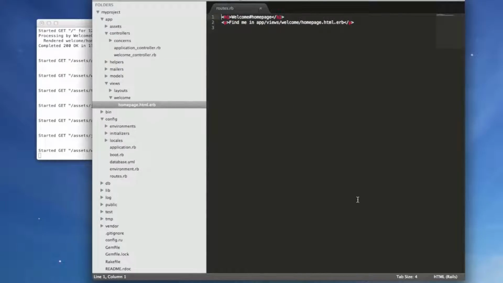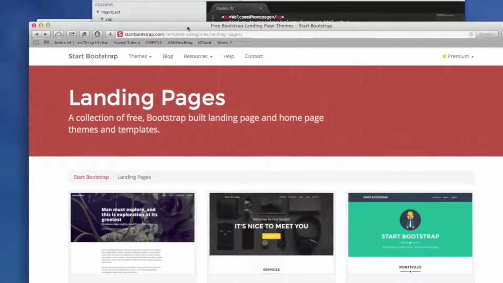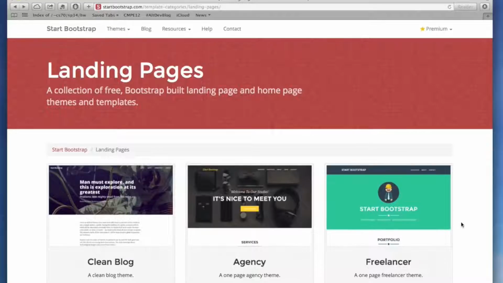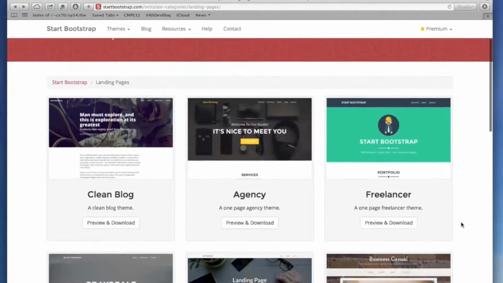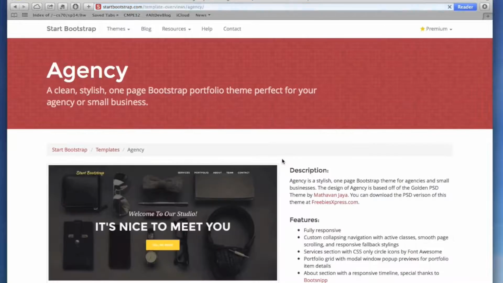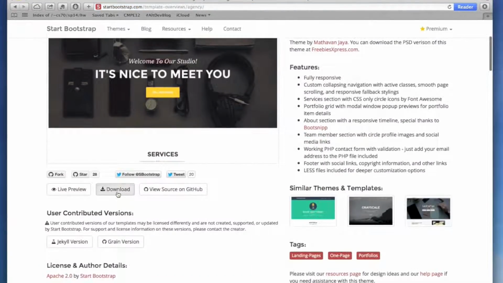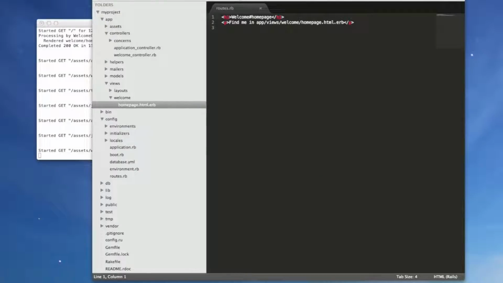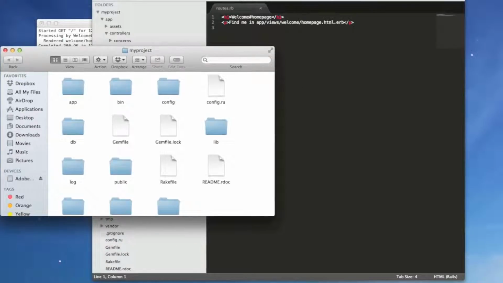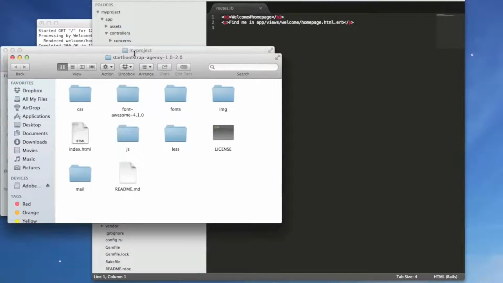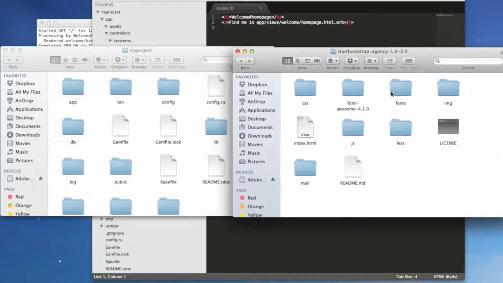But let's say we want to make this more pretty. One thing we can do is use a pre-made template. So here's a page where there's lots of free templates for us to choose from. Let's say we are going to choose this one. So click download. Here are the files for my project, and here are the files for the project that we just downloaded from the template.